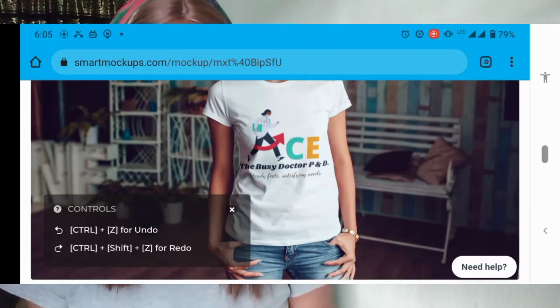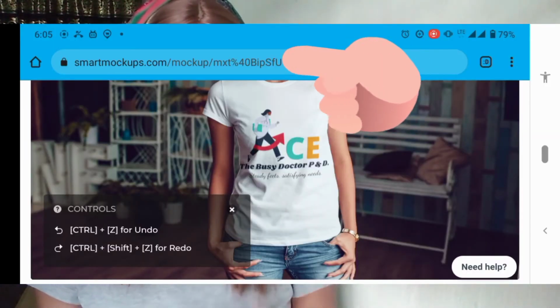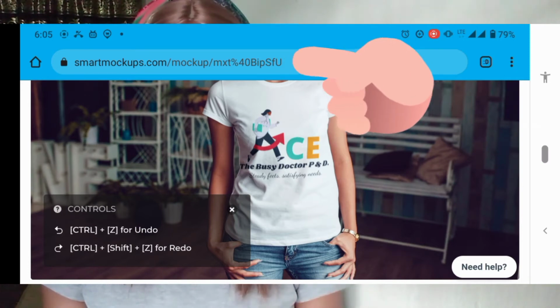So today I'm going to show you how to create mockups on Smart Mockups. Yes, Smart Mockups is a website that you can use to create mockup designs for yourself, for your brand, for clients, if you're a graphic designer or content creator of any kind.